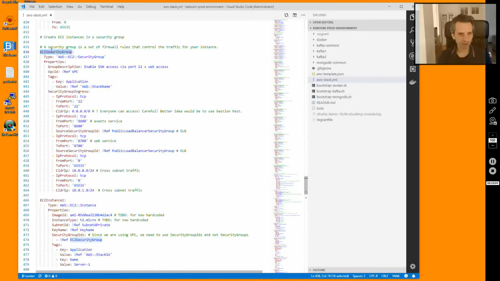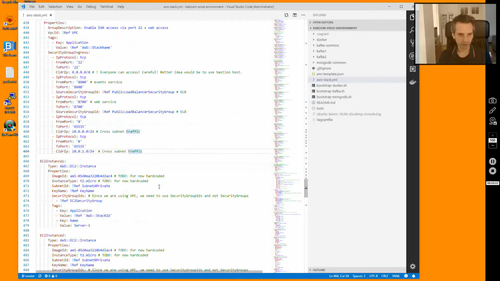I also have security groups. Security groups allow me to access my EC2 instances on port 22 for SSH. They allow the incoming web traffic that goes to the microservices on the ports 8600, 8700, and so on. I am also allowing those instances to communicate with each other.